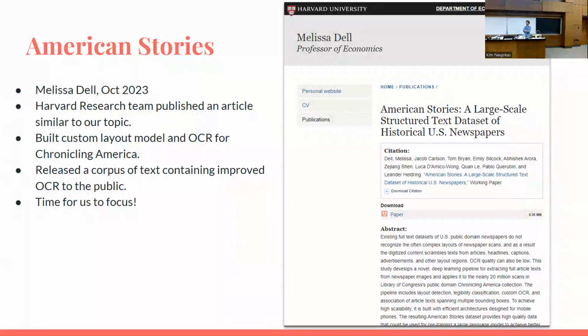it's not all bad. There are some benefits to their research, and we found that their custom layout model was better than ours, and also their custom OCR model was better than our Tesseract. So we were able to swap out our models for theirs, and now their research has really improved our research.